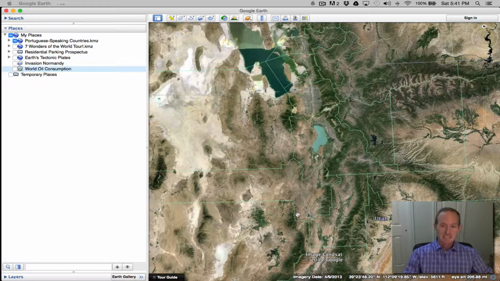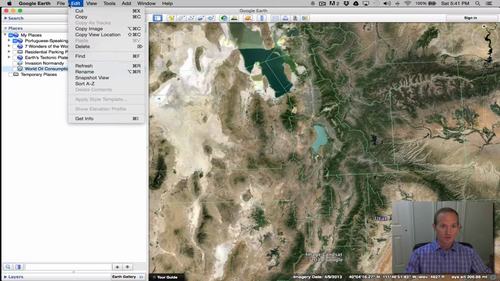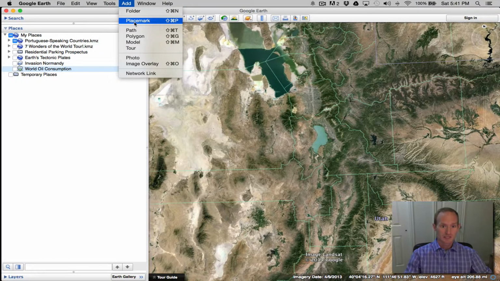Adding place markers to your Google Earth project may be one of the most important pieces of content that you add to your project. The Add Place Marker button is found up here in the annotation toolbar, found at the top of your application. You can also click on Add Place Mark, or on a Mac it's Shift Command P. On a PC it's Shift Control P, I think.